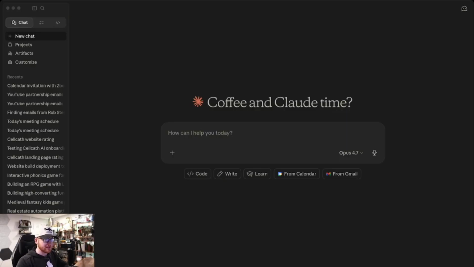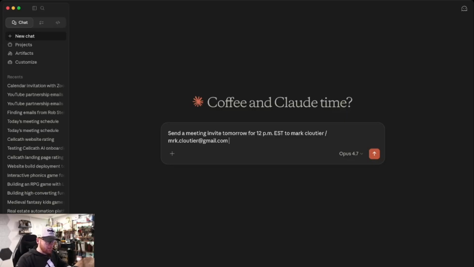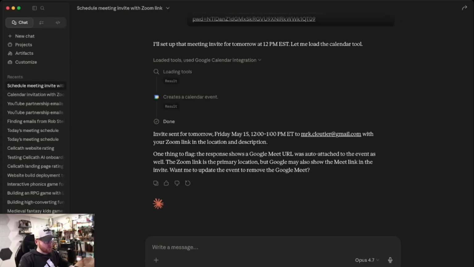Now, if you want to completely automate sending an invitation, you could do something like this. Send a meeting invite. Actually, we'll use Whisper Flow. Send a meeting invite tomorrow for 12 p.m. EST to, and I'm going to put in my own name in one of my other emails. Include my personal meeting link for Zoom, which I'll paste below. Then I'll go ahead and paste that link in. And we can see that now Claude has gone ahead and sent that invitation.